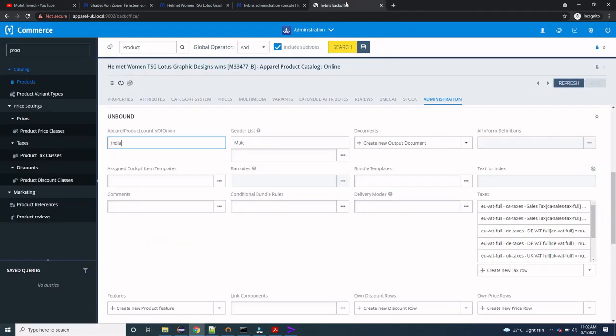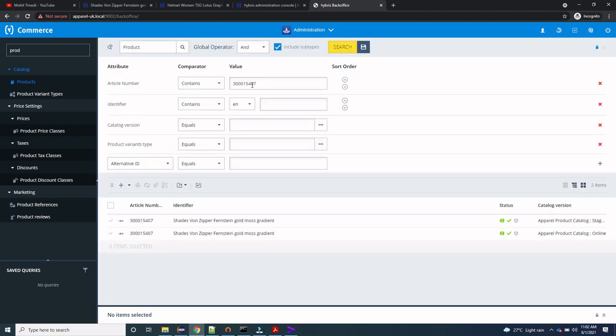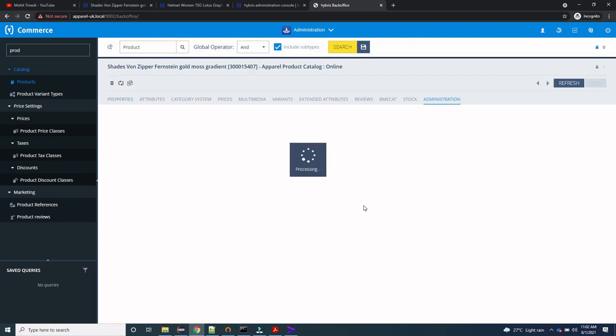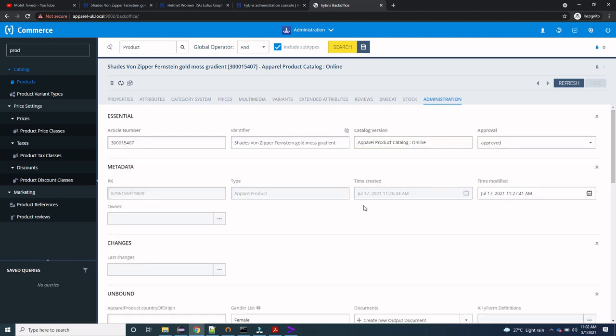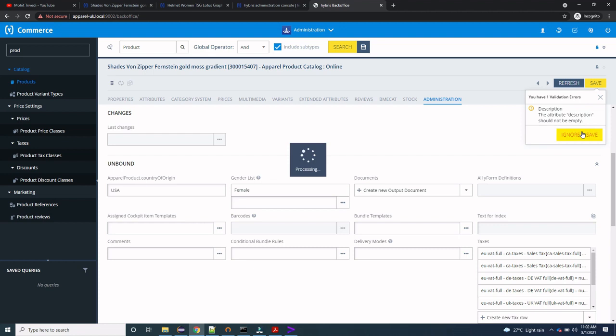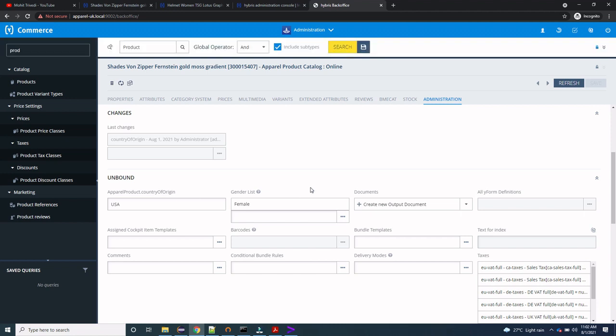But if we go to this other particular product, let's copy the product code and go to the back office and search for this particular product. We'll select the online version. Again, we'll go to the administration tab. Here we can see that the country of origin is not defined. So if we define here, say USA, and save it, we have defined the country of origin here as USA and we have saved it.